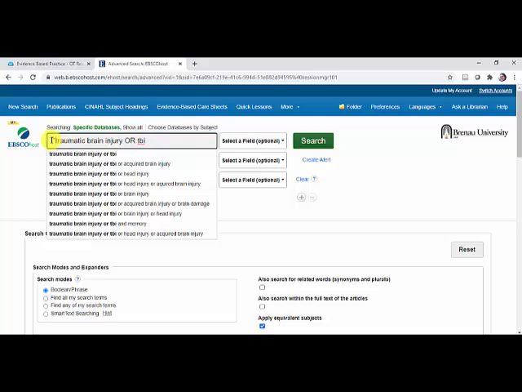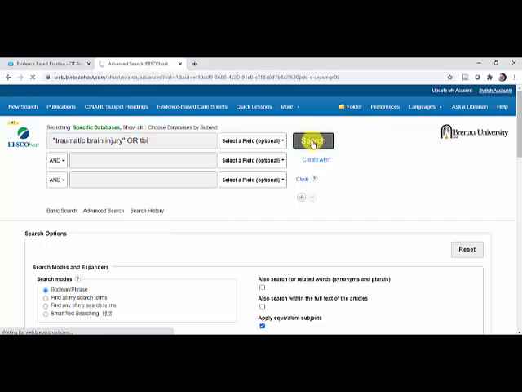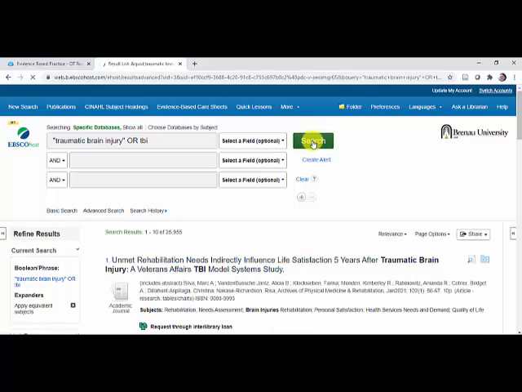And I'm going to put quotation marks around traumatic brain injury because that's a multi-word phrase that means something specific. So I want the database to search for those 3 specific words in that specific order. And I'll click search to see how many articles we get with just the term or the concept of traumatic brain injury or TBI. And wow, we have almost 26,000 search results for TBI.